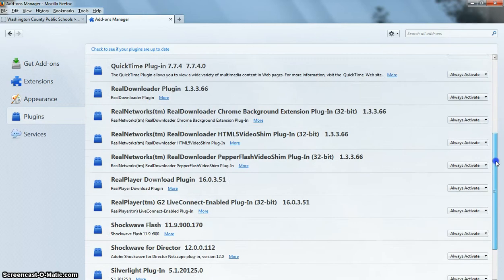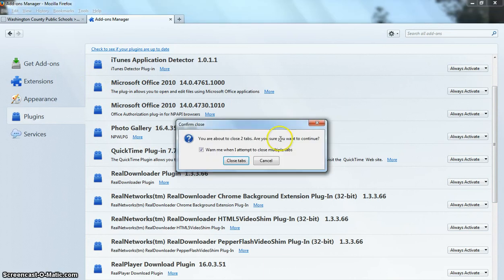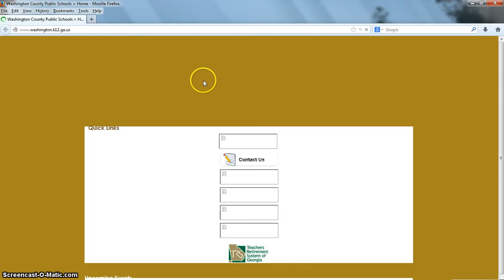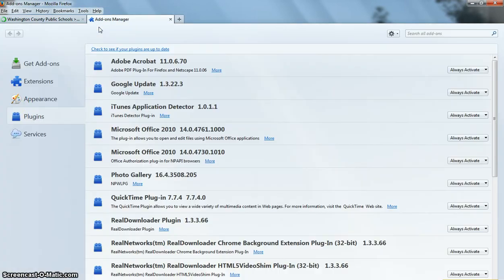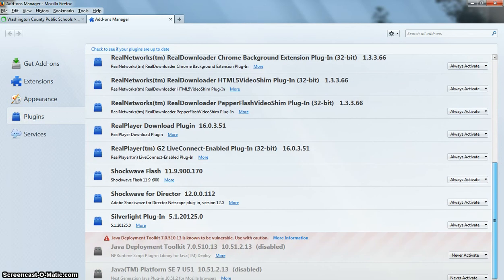For some reason, if you scroll through your list and you don't see the Java plugin listed anywhere, you may just need to close out of the internet and then open back up Firefox again just to give it time to refresh that list. So again, now I'm going to go to Tools, Add-ons.